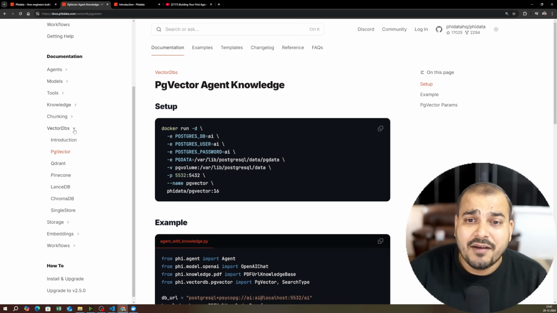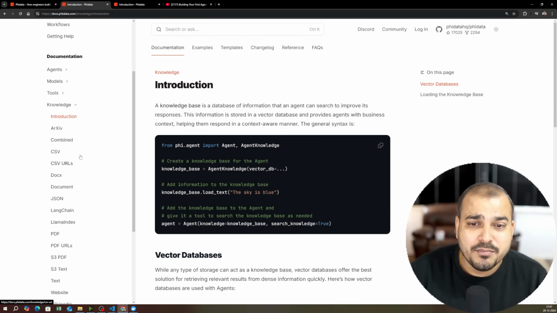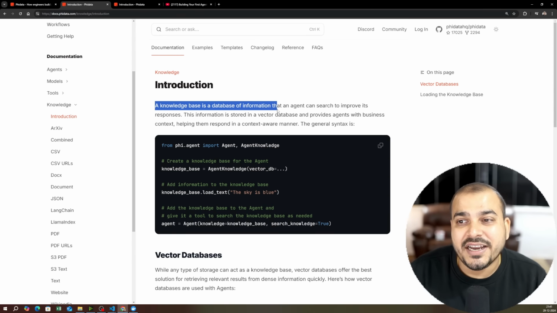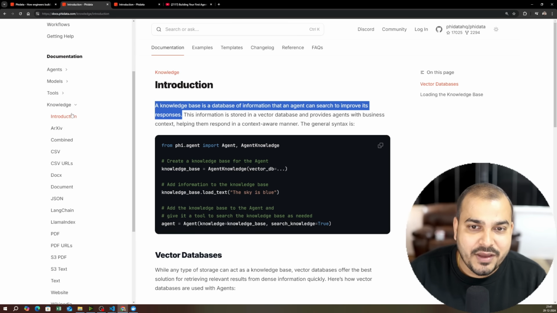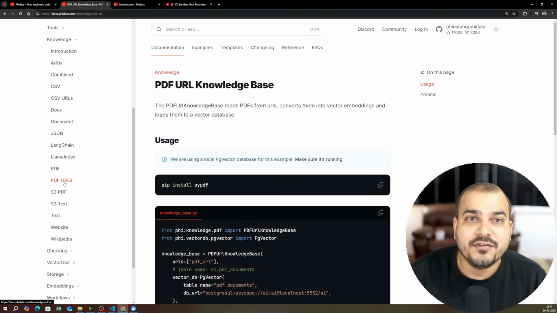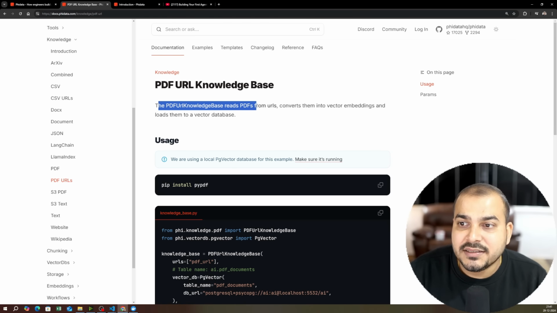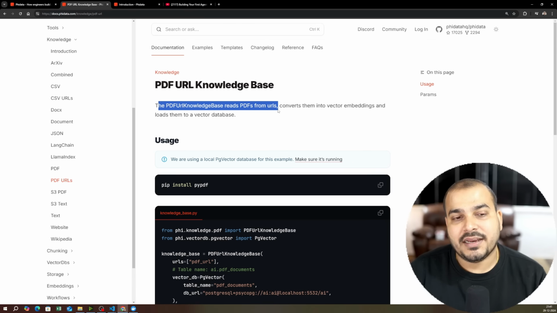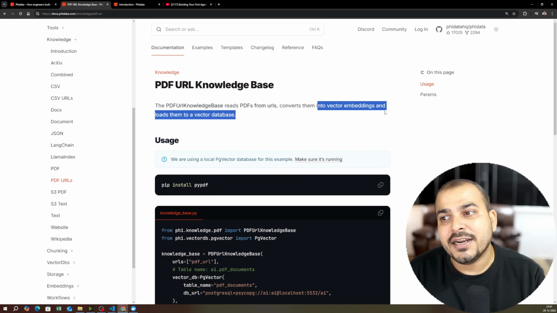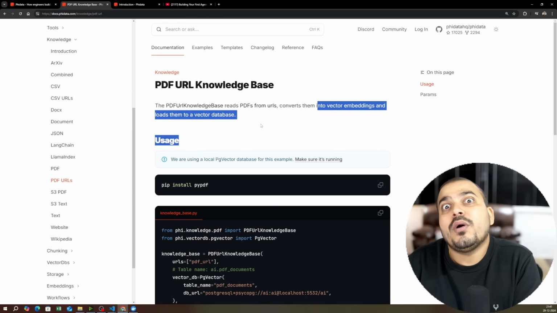Along with this, I have also started exploring one very important thing, which is called the knowledge base. Now, what is this knowledge base? It is a database of information that the agent can search to improve its responses. If I look over here, there's something called PDF URL. What this PDF URL does is that it reads the PDF from URLs. Let's say I have a PDF URL, if I just give the URL, it will read it, convert that into vector embeddings and load them into a vector database.